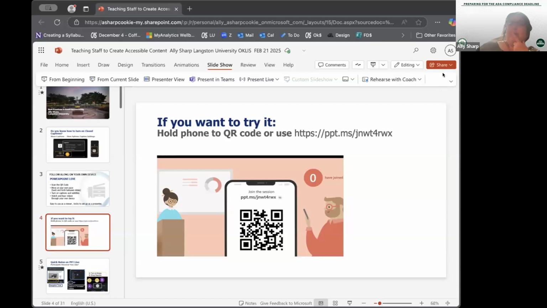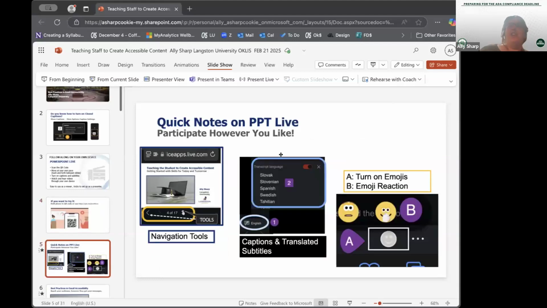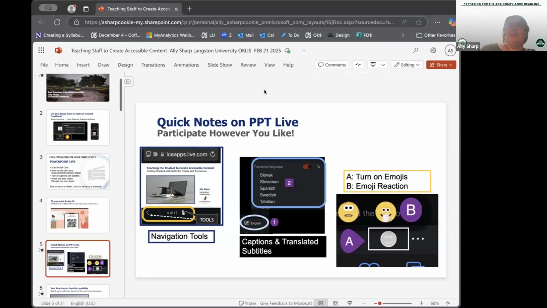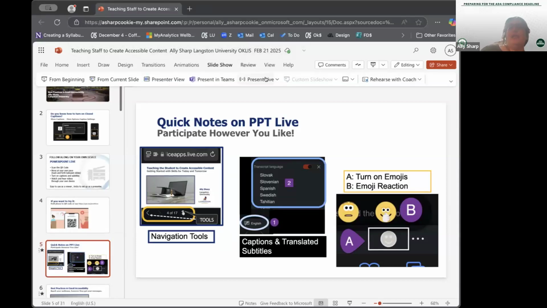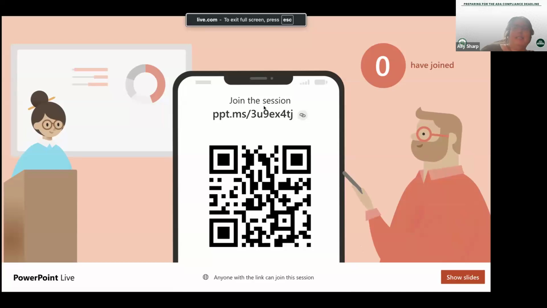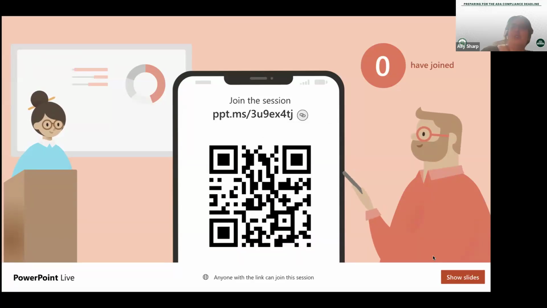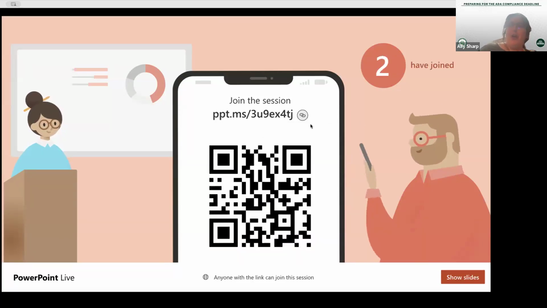Or did it regenerate one? If it's good, I can still put it in. You'll see it at the top of my screen as well. So here will be some notes about it. Oh, there we go. It's this one. It's a new code because it changes each time. So if you want to join by QR code and follow along on your own device, there you go.